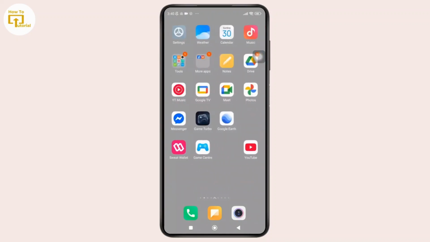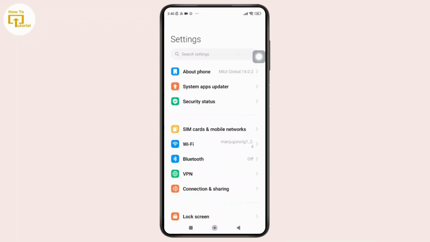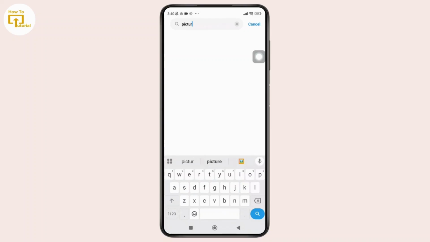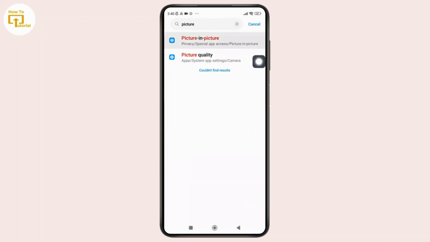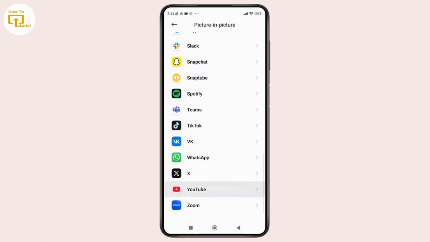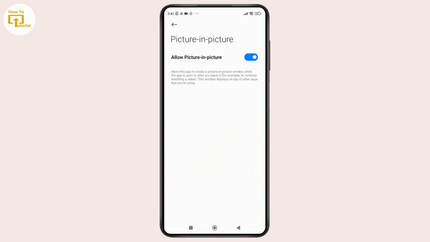So first things first, open the settings app on your phone. And once you have opened the settings app, simply search for picture in picture mode. And on the search result, simply tap on that option. And here, simply scroll down through the apps and tap on YouTube. And here, make sure that this option is toggled on. And now you have toggled on the PIP mode for YouTube.